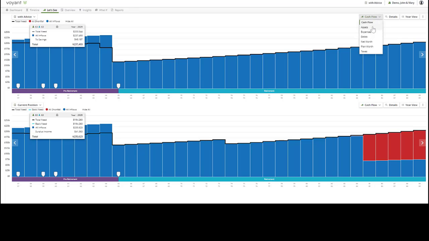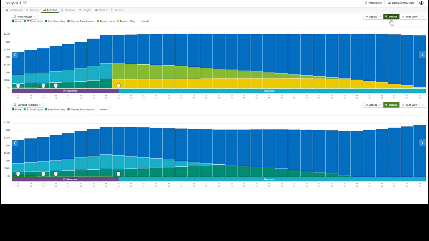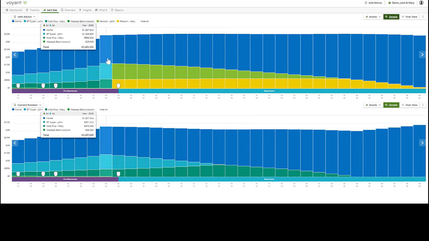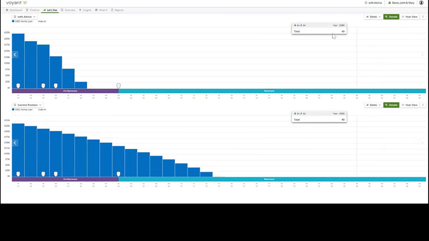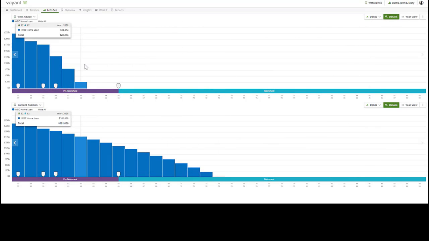You may also want to compare the asset values under the two scenarios. So all you do, you just put your mouse over whatever you wish to compare. So let's say at retirement, we can see an improvement in their asset values. And also for this client, we made those additional loan repayments using the surplus. So you may want to compare the debt levels under the two. And we can clearly see under the with advice scenario that this Westpac home loan is potentially paid off a lot quicker compared to their current repayment schedule.